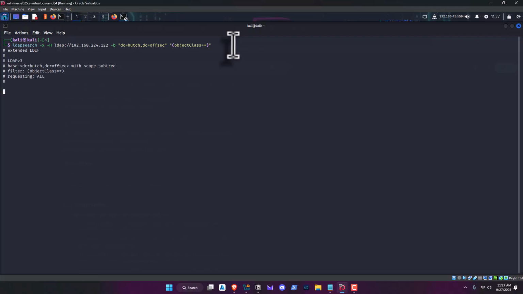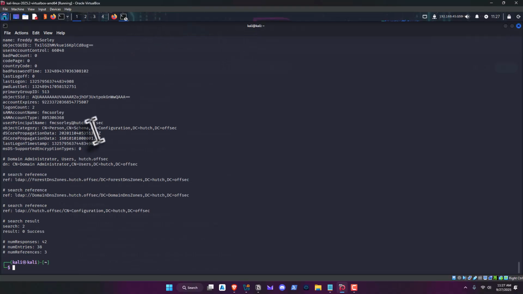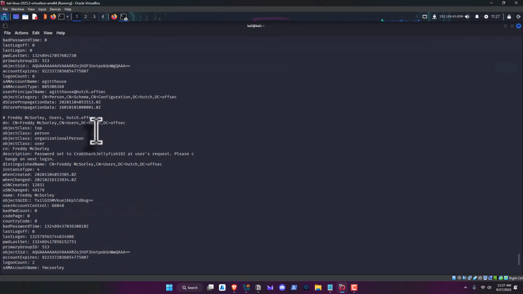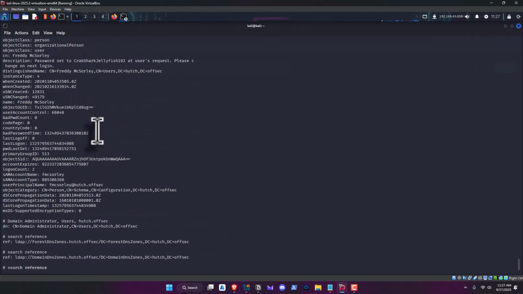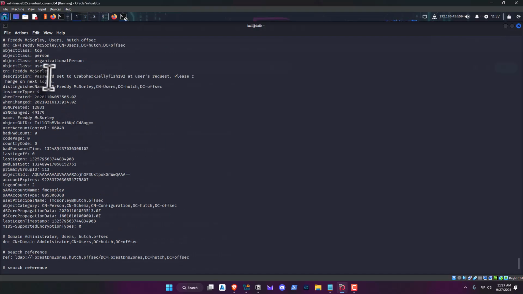So when we hit enter, we get a lot back. Now, I went through everything, but what you really want is right at the end. Somebody actually has a comment in the description here that says, for this user, Freddie McSorley, his password had been set to this, crab shark jellyfish 192. So we have a username, and we now have a password.